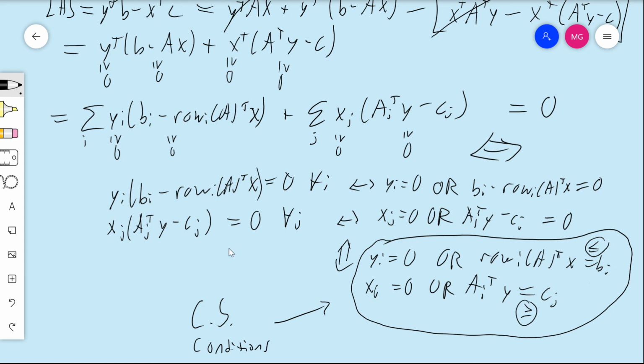Okay, and so this then is the proof, because we've just said that the only way for us to have a primal dual optimal pair is for B transpose Y minus C transpose X to equal 0, and the only way for that to happen is for this to happen, and this is the complementary slackness conditions. So just chaining those things together, having a primal dual optimal pair of solutions is equivalent to having the complementary slackness conditions hold. And so that's the proof.